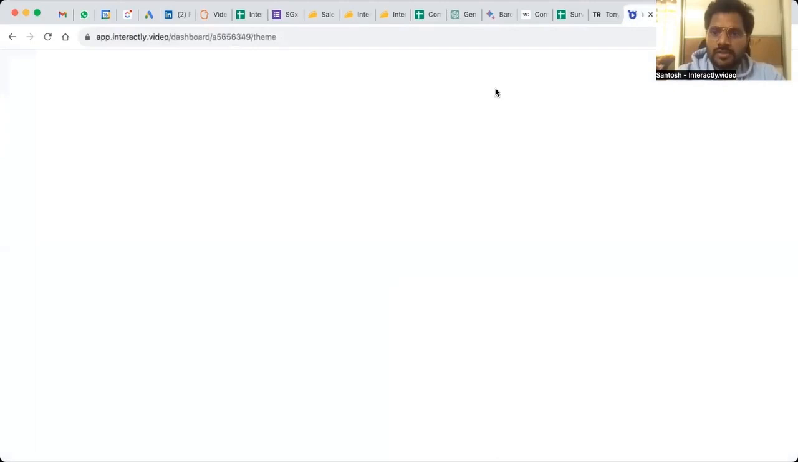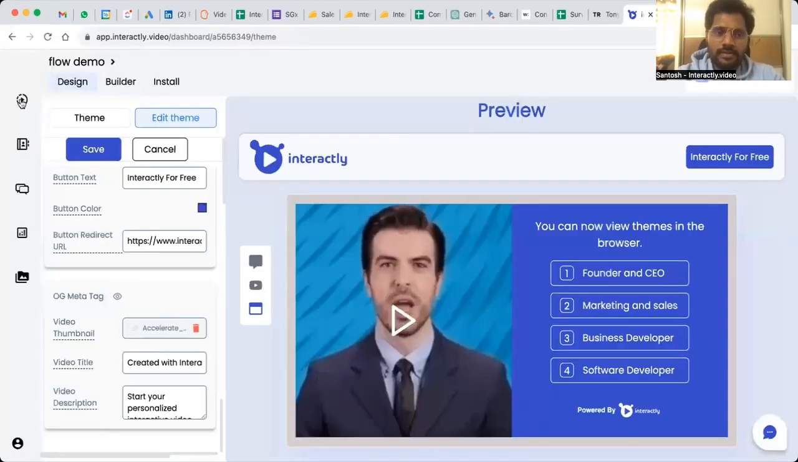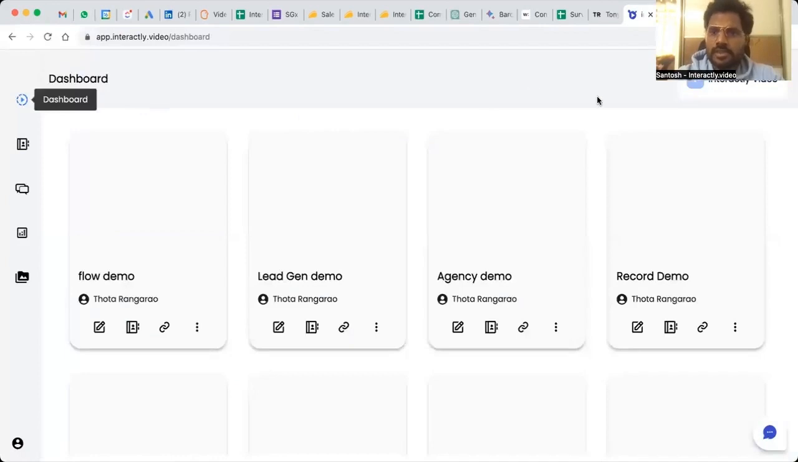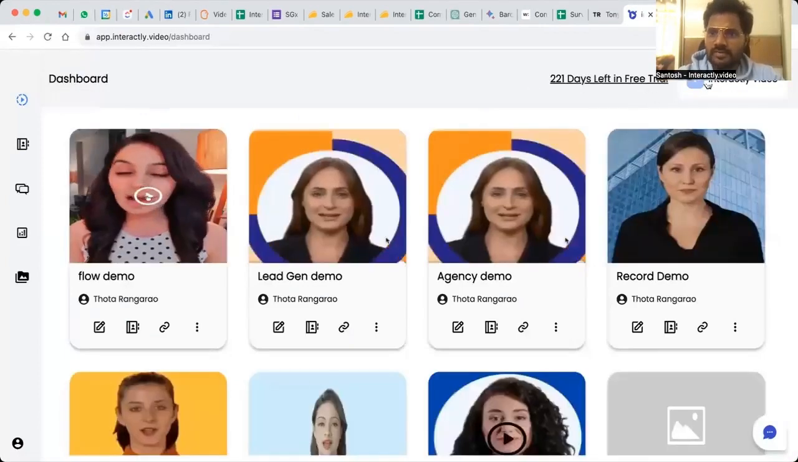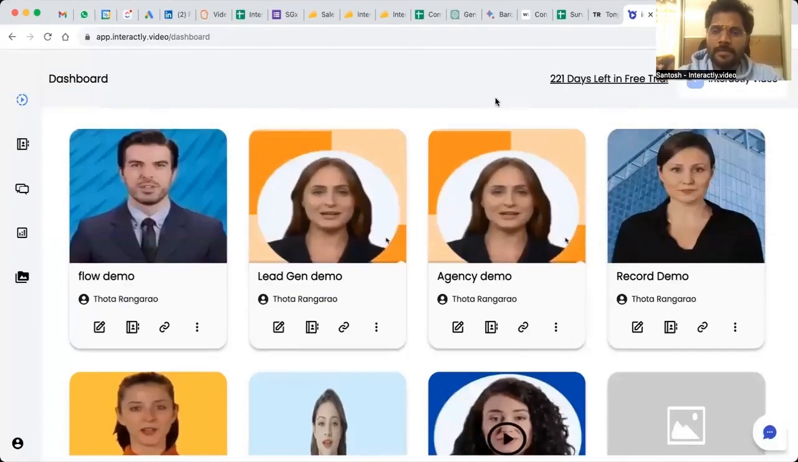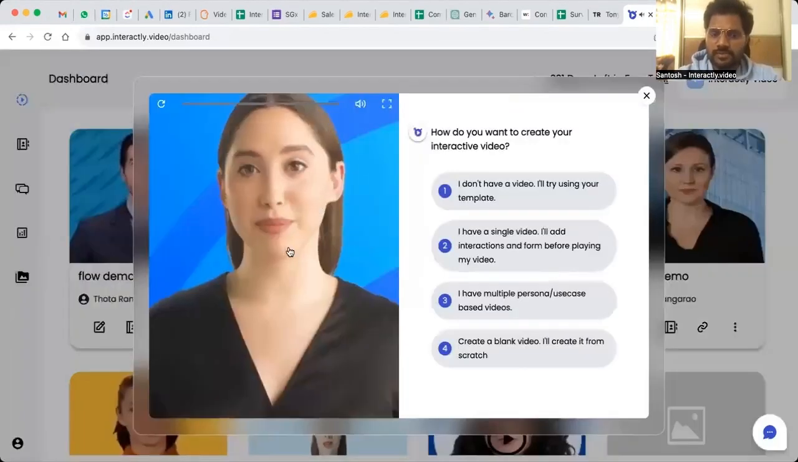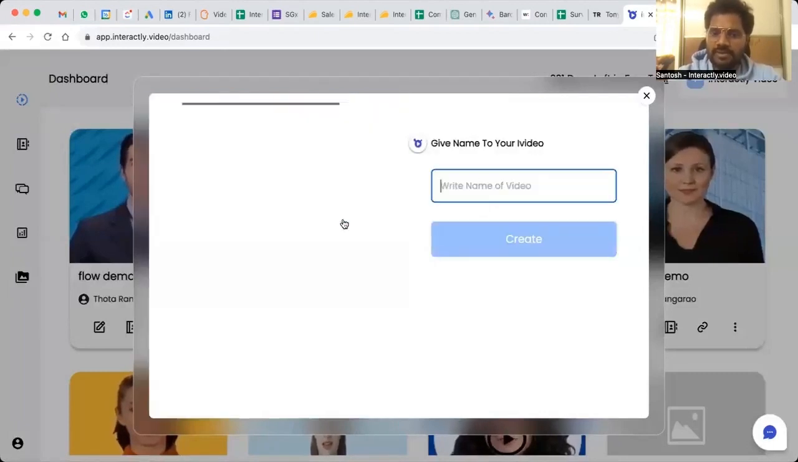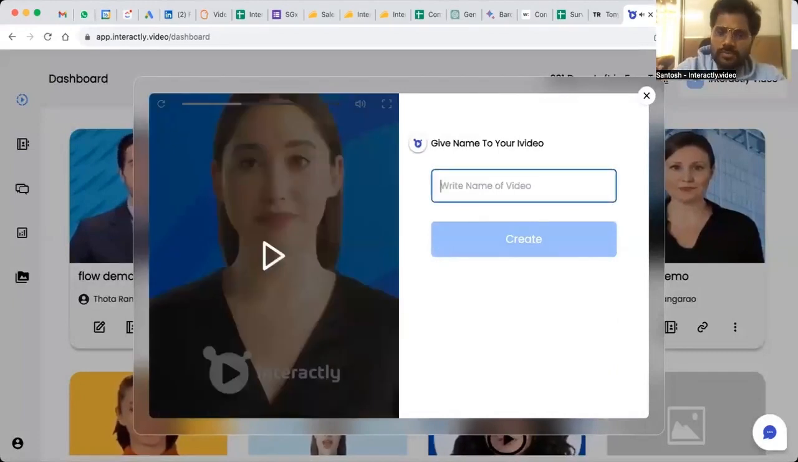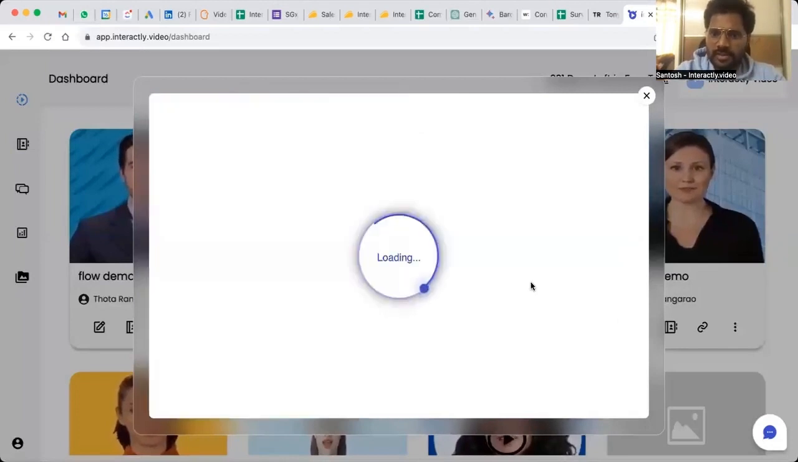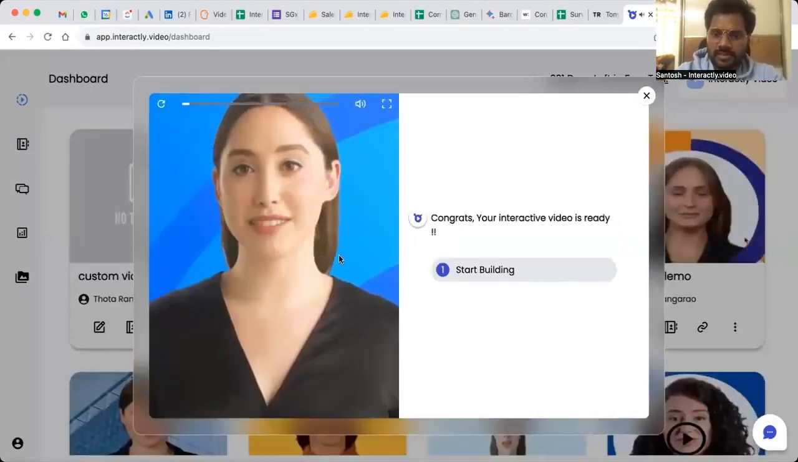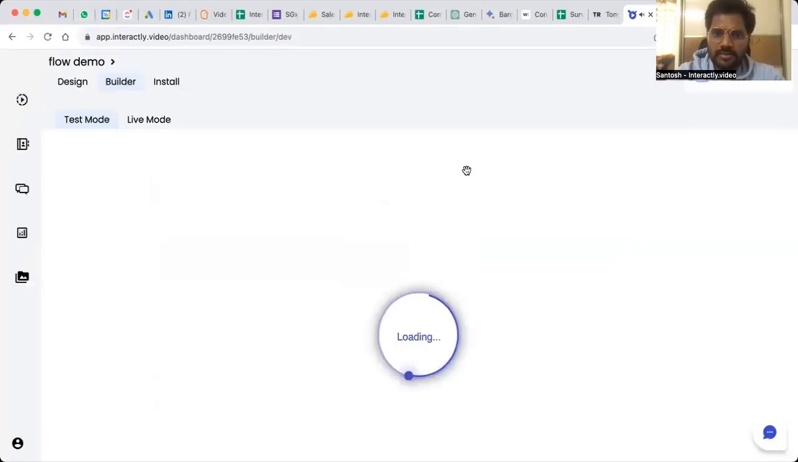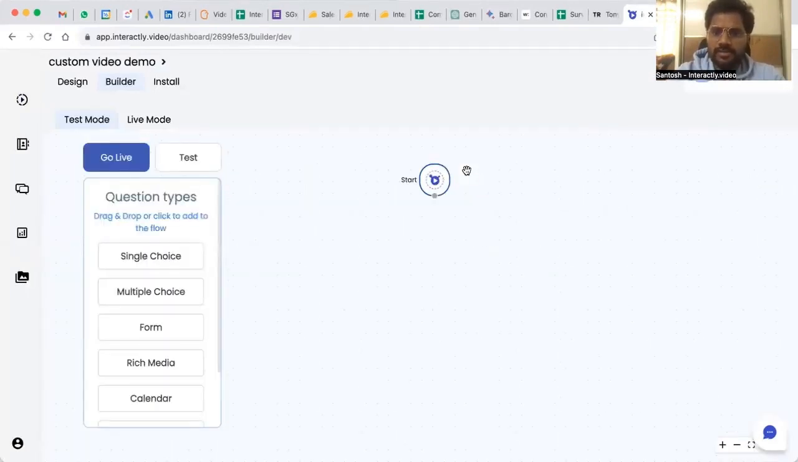So go to Interactly.video, and you see a button called Create Interactive Video here. So click on it. You would have to choose the create a blank video option. Once you click on it, you give the name of the video. So it could be custom video flow. And just click create. Once done, congrats, you are successful. You can click on start building. So yeah, you're good to start.